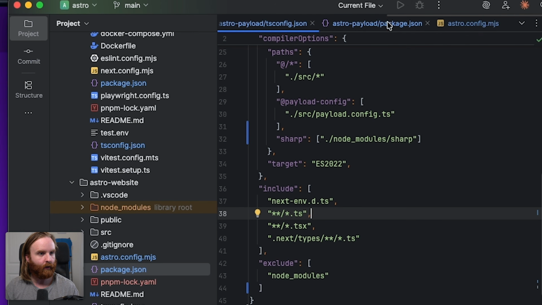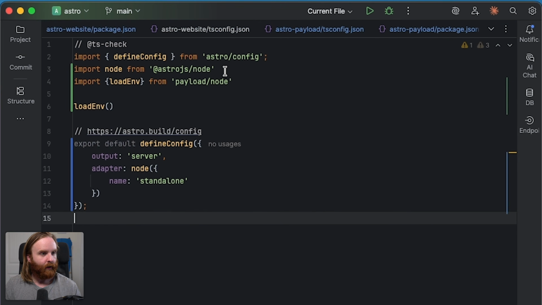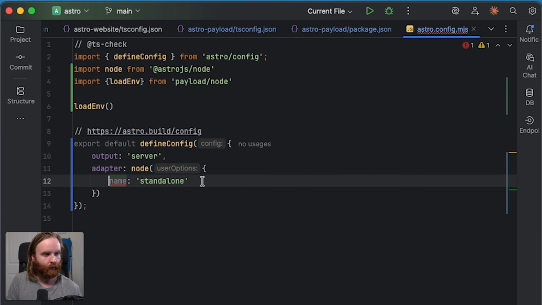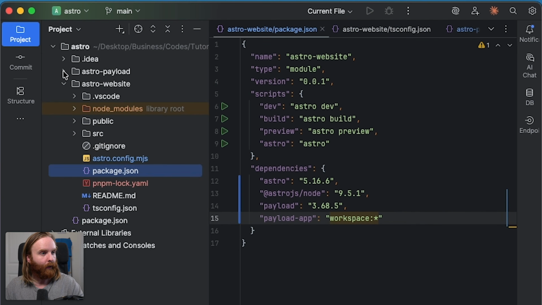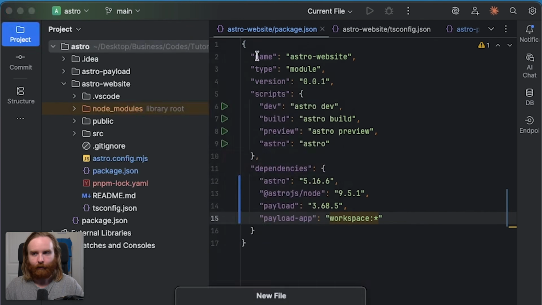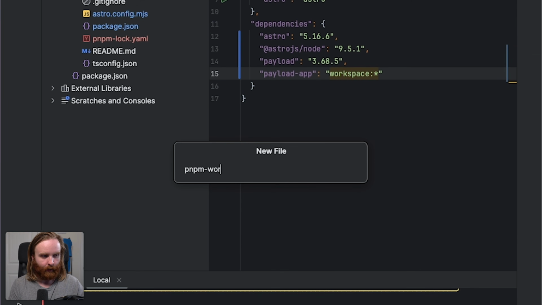We should see over here in our Astro config all of this come through. So name must not be what the actual thing is here. It's mode. Don't know how I mixed that up. So now we've got standalone here. In our monorepo here, I'm going to add a new file, and that's going to be a pnpm-workspace.yaml.